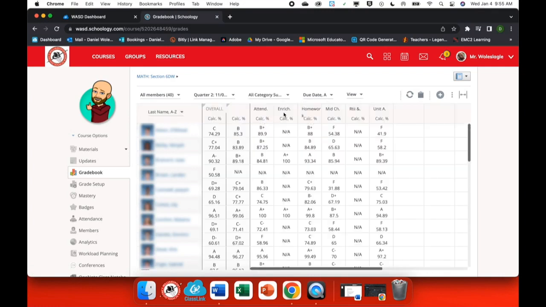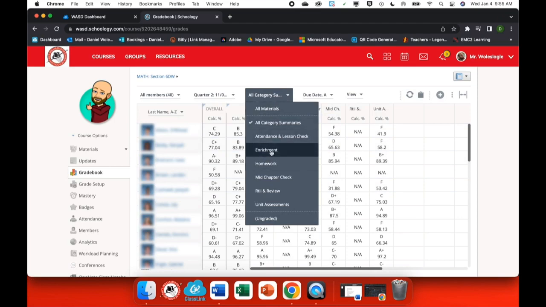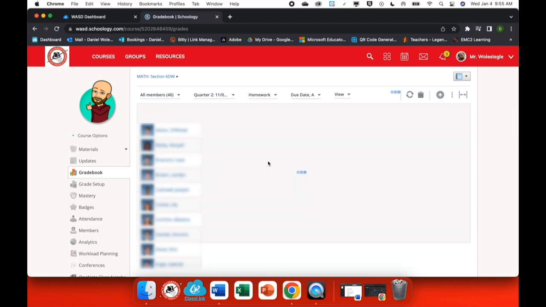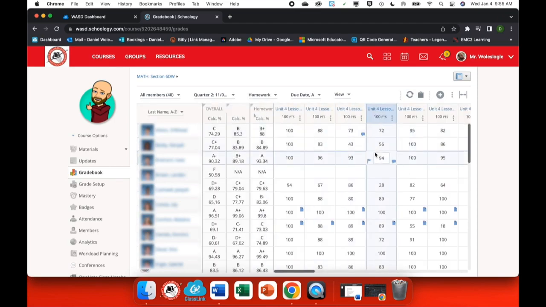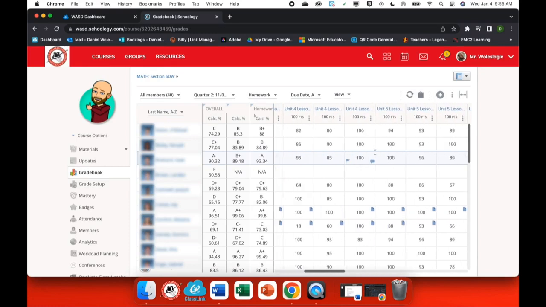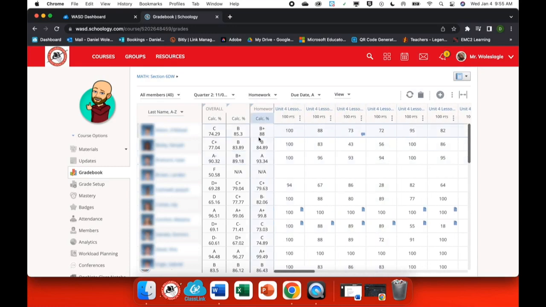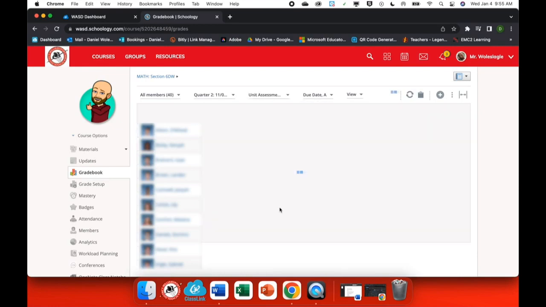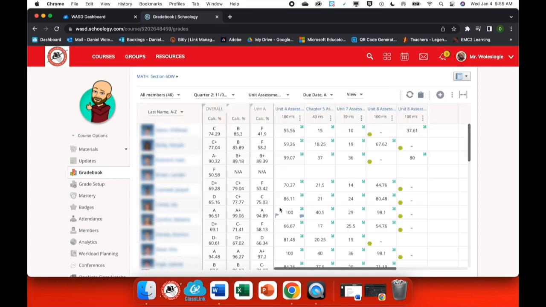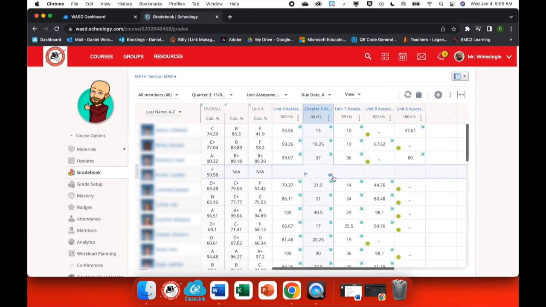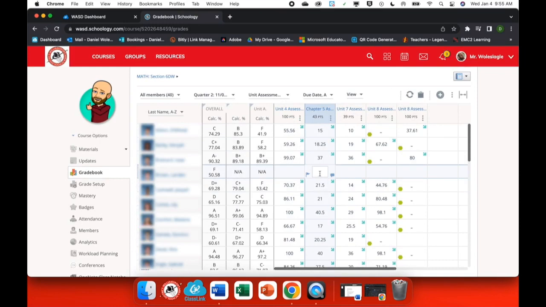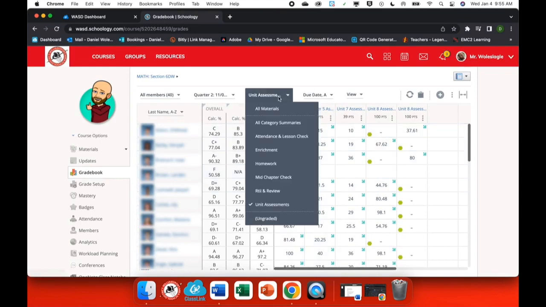So for example, if I chose All Categories, well, this would be something that would be very helpful for a rubric-based report card. Or if I'm looking for just homework, now the only things that I see are the things that I've assigned as homework. I also have an overall homework score here on the left, and I can compare it to my overall grade. Let's check out just unit assessments. If I want to see how students are testing compared to their overall score, I can filter out just my assessments.